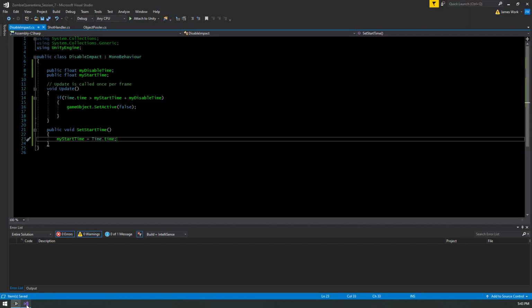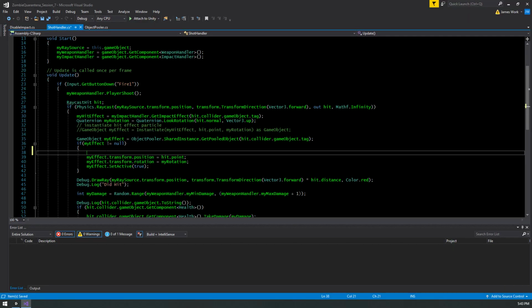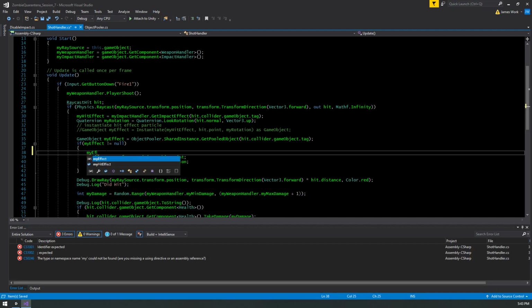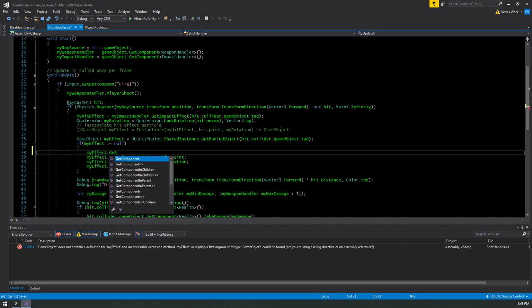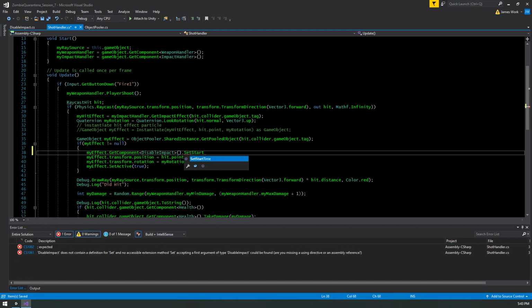So let's go back to our script here, to our shot handler. And inside my if loop, let's set the start time. My effect dot get component disable impact dot set start time. And it will set the start time correctly.